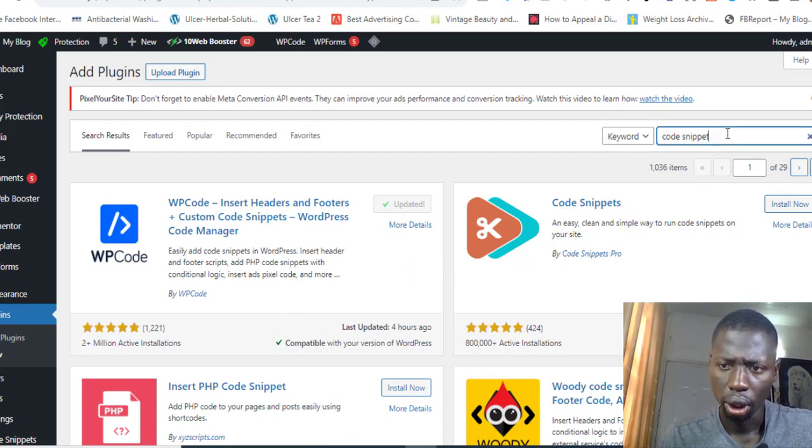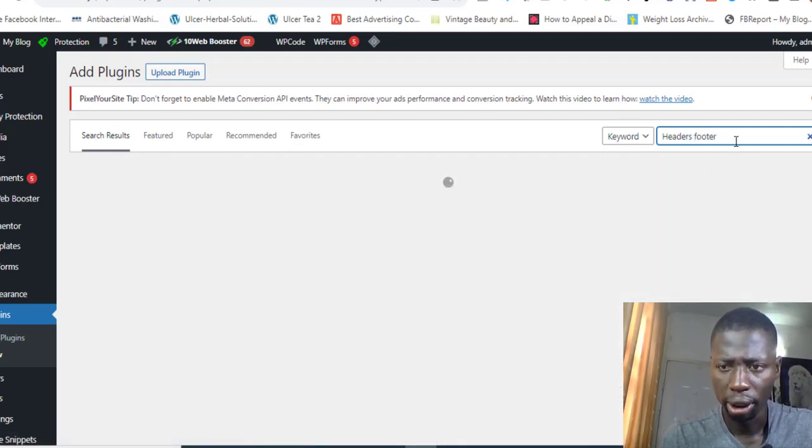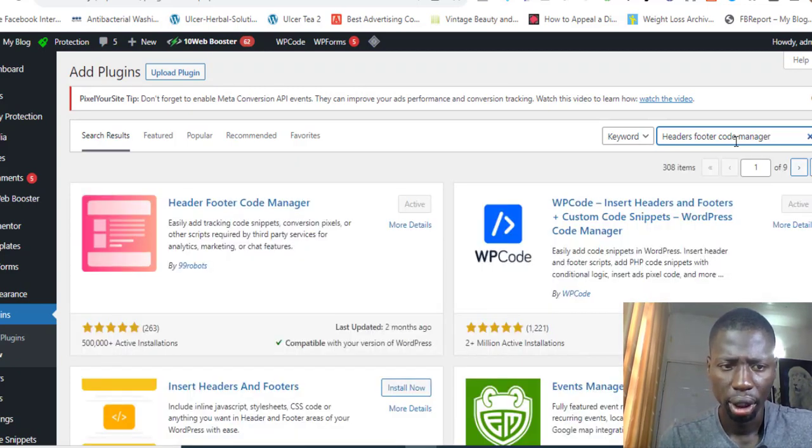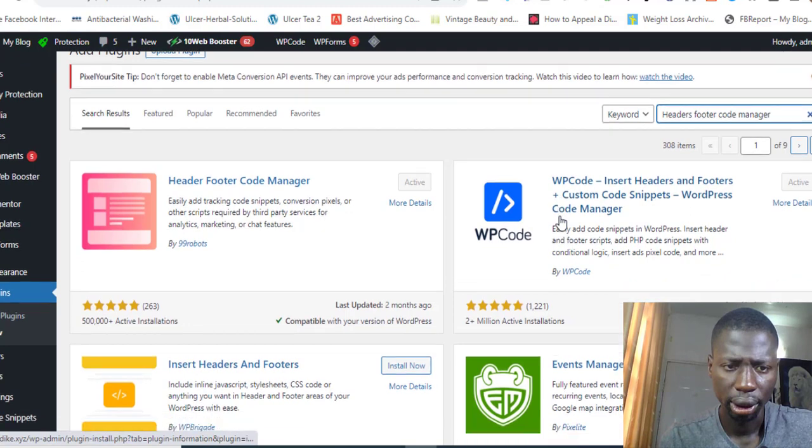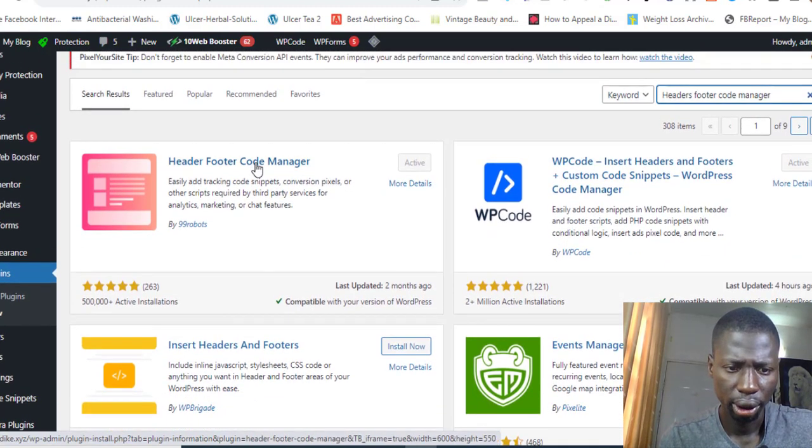Okay, so another plugin you can also search for is headers, footers, code manager. Yes, header footer code manager. It's usually abbreviated as HFCM, headers footers code manager. Okay, so I think this is it. So you can see it's already active on my own end here.